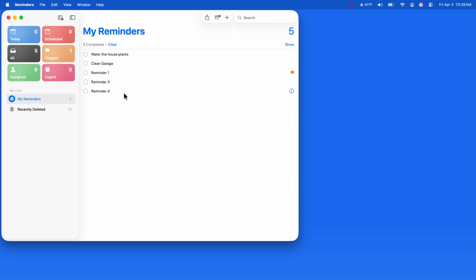In this lesson, we are going to create scheduled reminders. These will trigger an alert to appear at a specific time on this Mac and other devices signed into the same iCloud account. Let's add a new reminder and call it Change Water Filter.